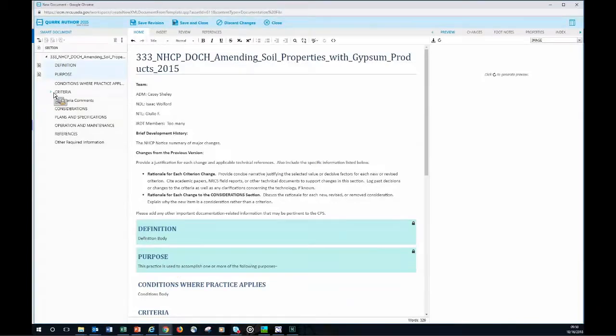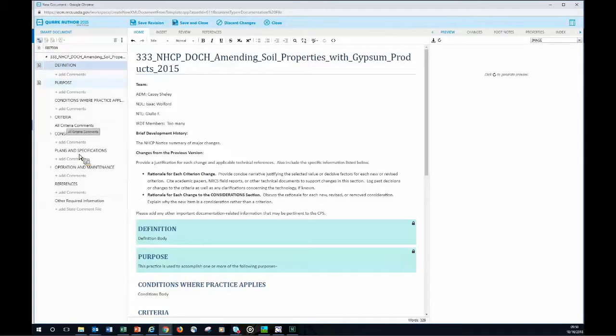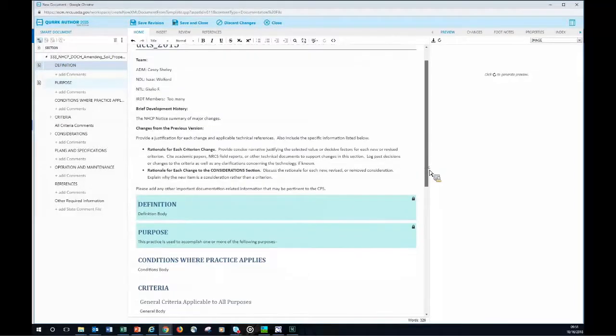And in the criteria, once you bring those in, there might be additional criteria. Make sure that all the additional criteria are brought in and considerations. And if you have separate considerations, so if there's different sections in the consideration section, make sure that all of these are brought in.